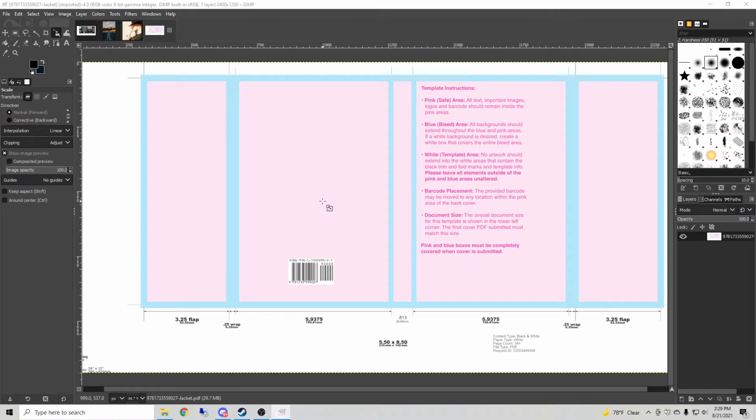But here the text tells you, if you can't read it on your screen, basically the pink areas are the areas where we can safely put text, images, whatever we're going to do. We can put those in the pink areas. We do not want to have anything important out in the blue areas, especially not in the white areas. Blue is called your bleed area. That is basically the area for anything to overlap. You want to keep your background into this area, but everything else should stay in the pink area.